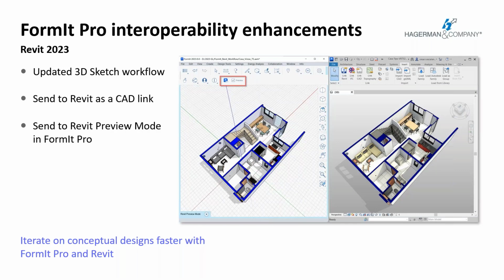Then building on the Formit enhancements, Revit 23 and Formit Pro 23 introduce expanded features for interoperability, making it easier on early stage designs as well. So there's the 3D sketch feature, first introduced in Revit 22. This enables you to launch a Formit session from Revit, translate Revit elements as context geometry into Formit, and send any new Formit design studies back to Revit using the Send to Revit command.